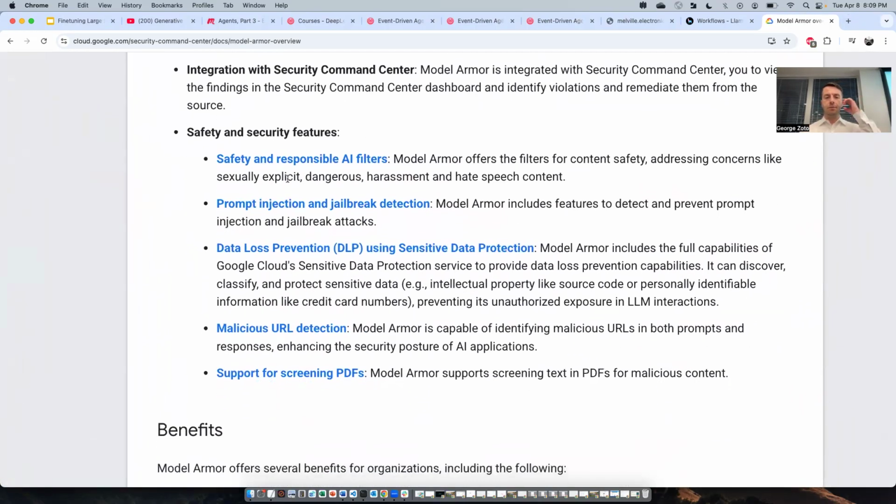It's a managed service, so you don't have to build it yourself. Safety and responsible AI filters, like dangerous content and harassment, all cloud providers have this. I work in Azure, so we have something called content filtering for this. Jailbreaking, we'll talk about that a lot, prompt injection, data loss protection, malicious URL, screening PDFs. Okay, this is cool.